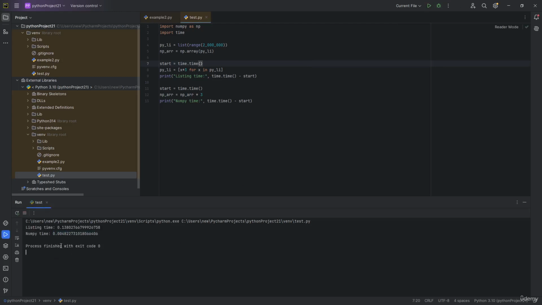We have NumPy time, which took like 0.00 and then 4. But the listing time took like 0.1380. So that is a lot lesser than this one. Even though this is a very small operation, that's why it took a lot lesser time. But if it was a very big data set, then it would have taken a lot of time and we would have seen a lot of difference. But as you can see the number, NumPy takes a lot less time than Python listing. Okay, so there we go. We have the proof over here, which is going to help you to understand a lot better.